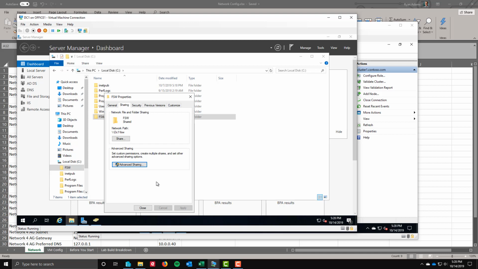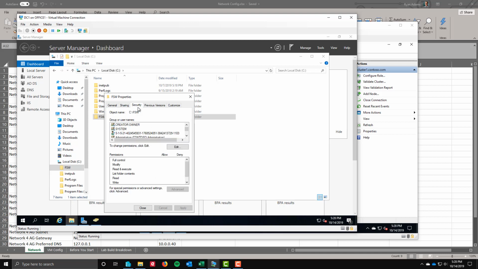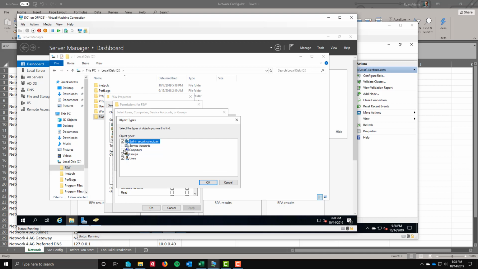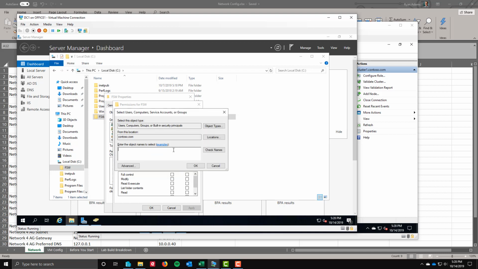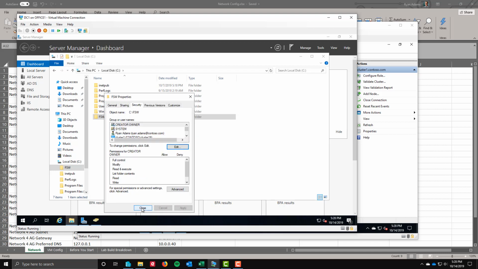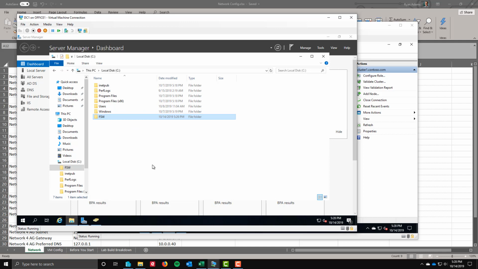I am on an NTFS volume though, which means that the most restrictive permission is what's going to count here. So I need to go ahead and give some permissions on the NTFS side as well. So click the security tab, edit. We're going to add, again, object type. We need to check off computers. And I'm going to type in cluster1$ here. Hit check names, it finds it. Click OK, full control. Modify is actually perfectly fine here, so we can just do modify. We'll do apply, OK, and then we'll click close. So that gives us our file share.